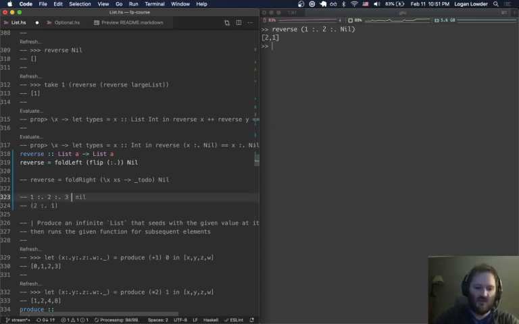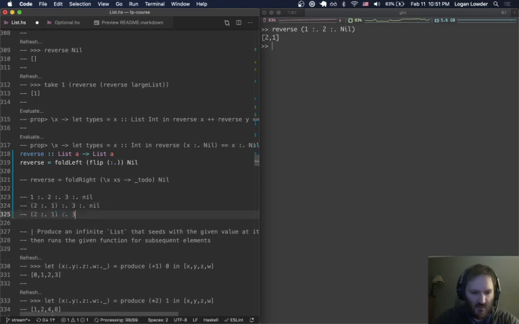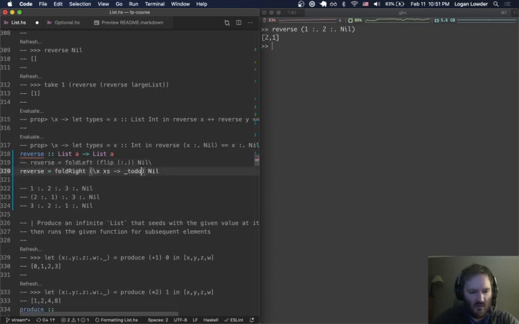Make this longer. And then now I'm gonna take these two and I'm gonna flip those, which ends up being reappended. Yeah. Cool. Okay, so now let's try to do it with fold right.